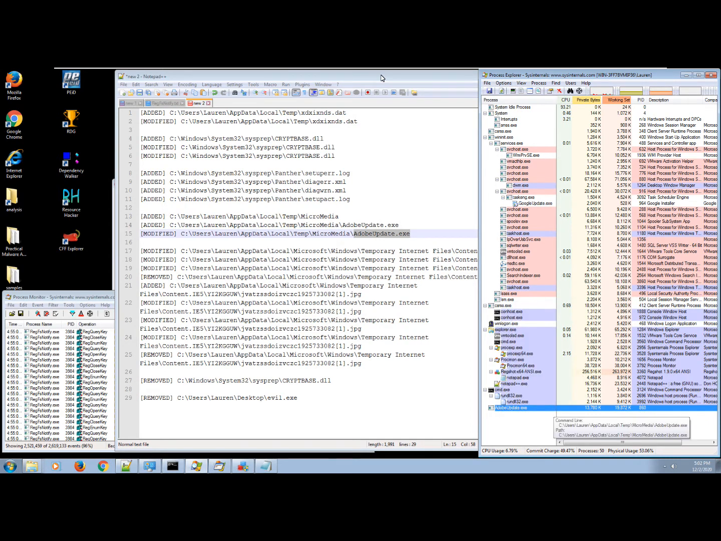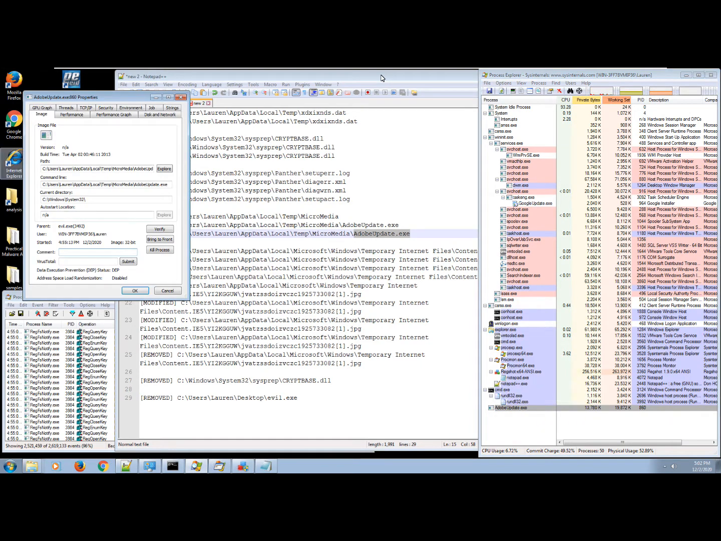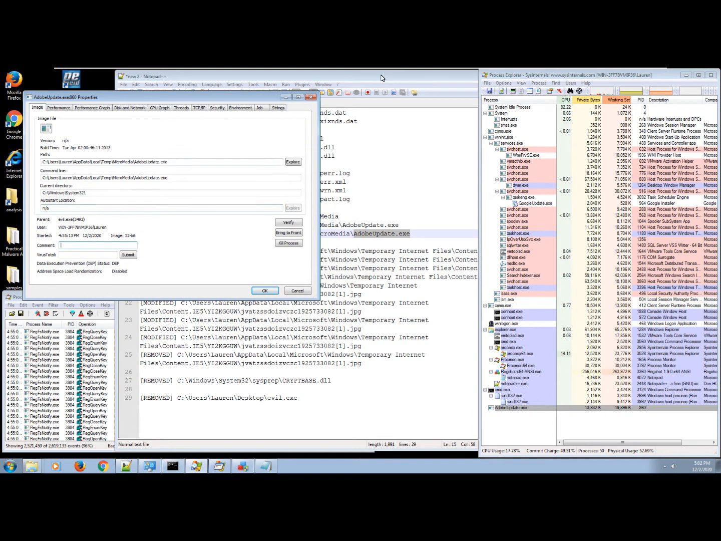So this is the process I'm most interested in. We can right-click Properties and view all sorts of information about this process. Where is it located? What command line was it launched using? If it has any auto start locations that Process Explorer can find. Don't take that as ground truth.